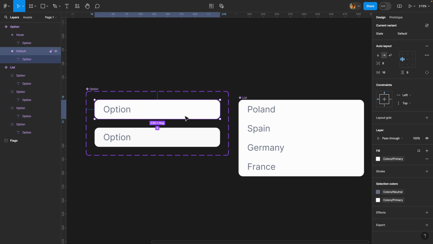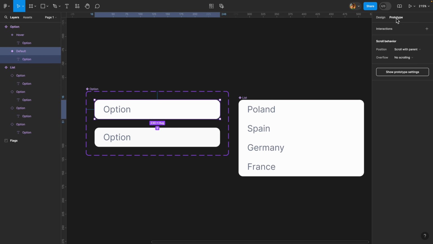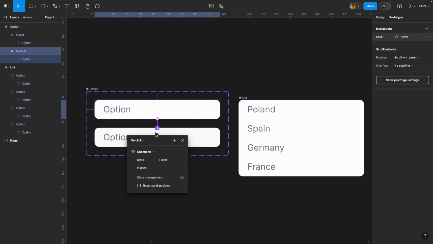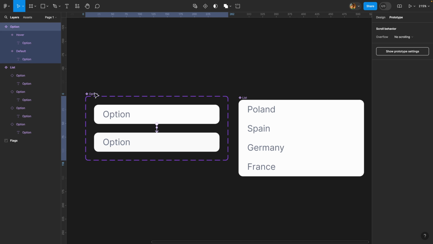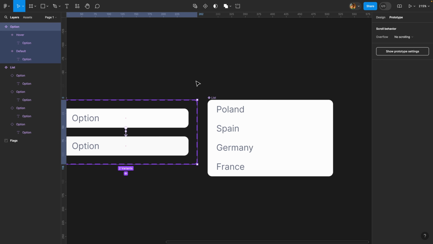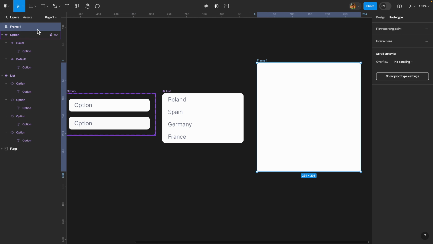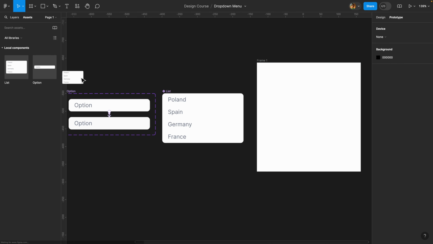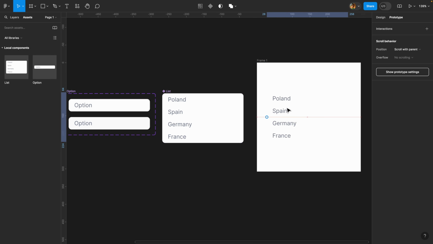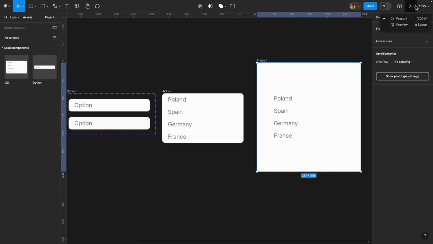Now let's select this first variant, head over to the prototype tab and just connect these two. And here I'm going to change the trigger from on click to while hovering. The animation is going to be smart animate, and I'm not going to change anything else. And now our option has 2 states, default and hover. So if I go ahead and create a frame here and just go to assets, create an instance of our list and put it right here. Let's see whether our states work or not.